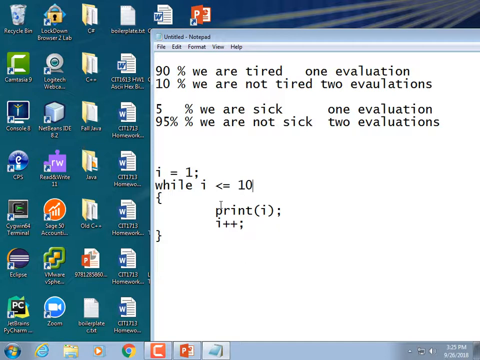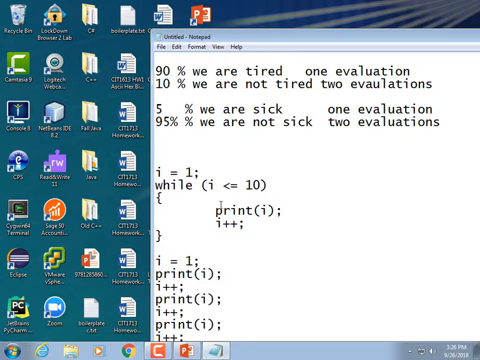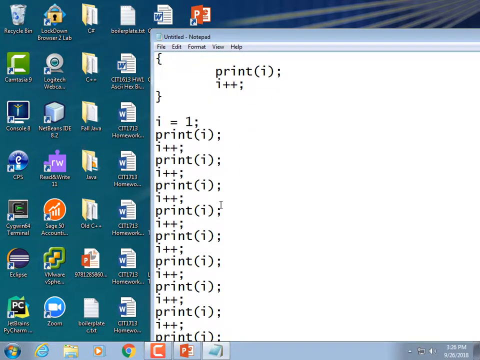If you were writing this in some kind of environment where speed was absolutely critical, you could do what's called unrolling the loop, which is this. i equals 1, print i, i++, print it again, 2, 3, 4, 5, 6, 7, 8, 9, 10.